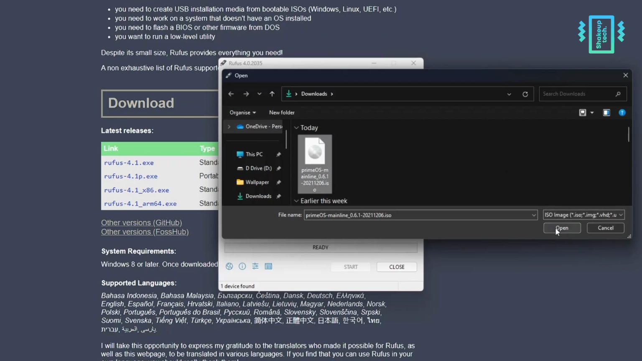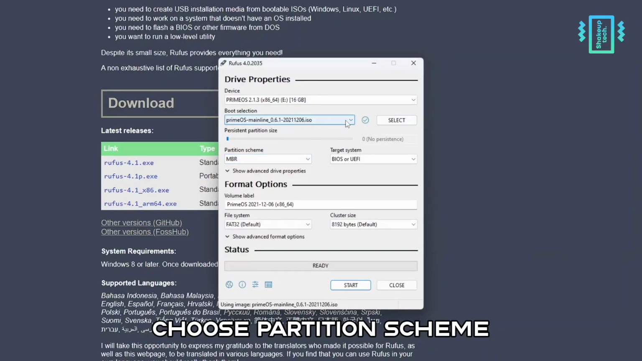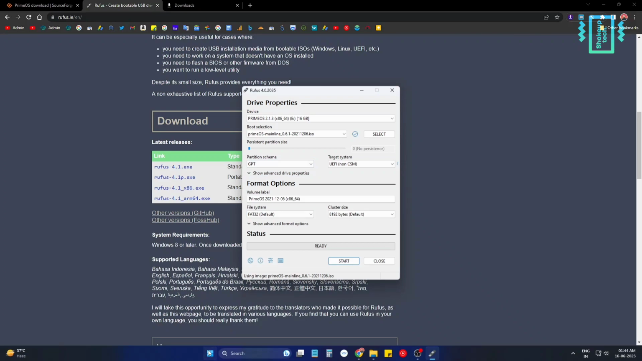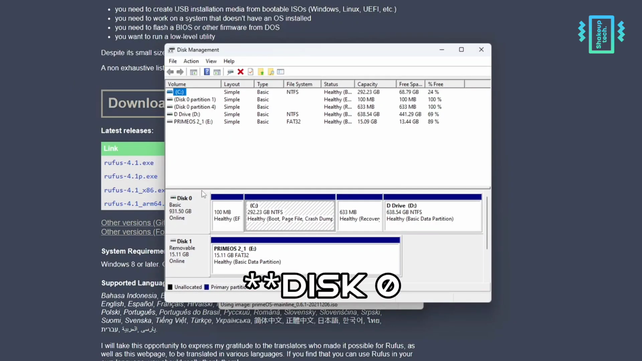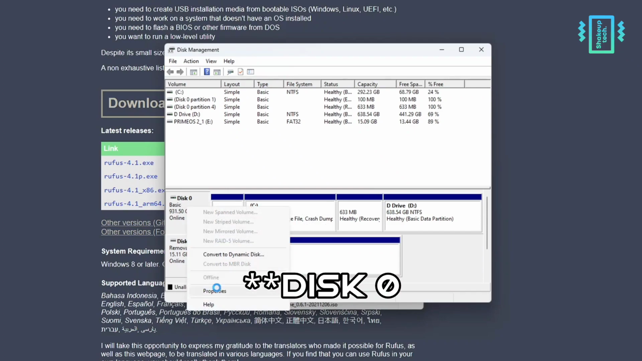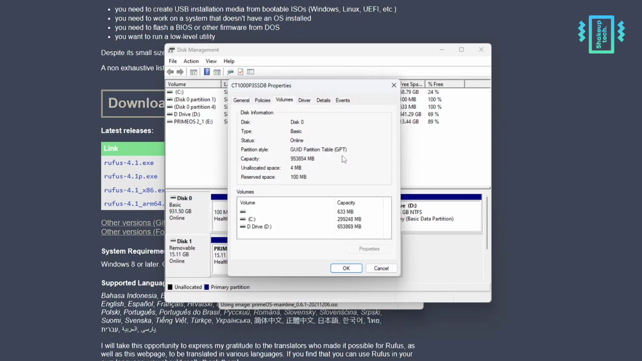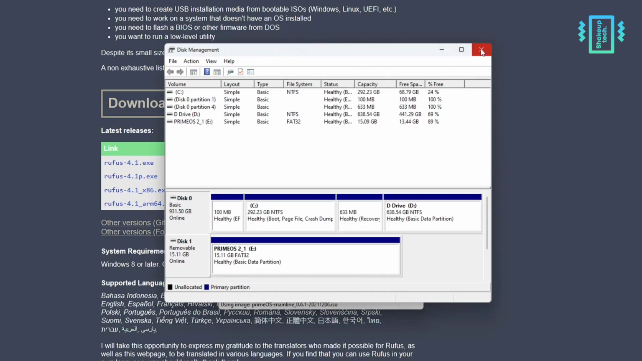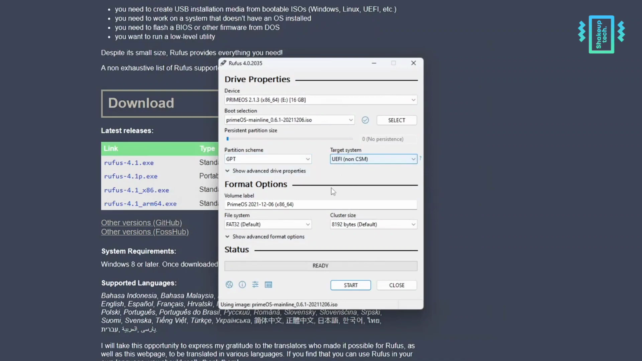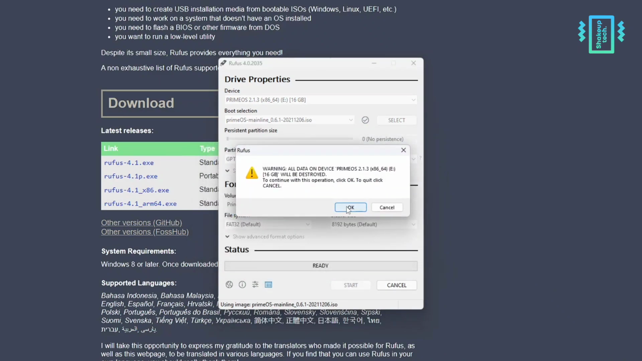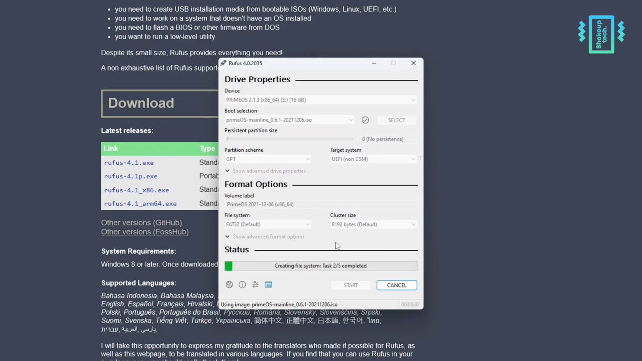Now in the partition scheme, I'm going to choose GPT. If you want to find out your partition scheme, you need to go to Disk Management from the start menu and then right click on Disk 0, and under the Volumes tab you can see your partition scheme. So for me it is GPT. Similarly, find out yours and just choose it from here, then press start, and depending upon the system it should not take much time.